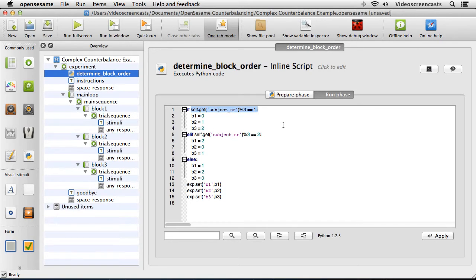Subject number is a variable, just like subject parity was in the simple example. But in the actual inline script object, we can't just stick subject number inside of those square brackets. Instead, we have to use this function, which basically means this experiment, then go and get the variable called subject number. That will return the subject number. We then perform the modular arithmetic on it, and see what the outcome is, and whether it equals 1. If it does equal 1, then we set the values as we set up here.